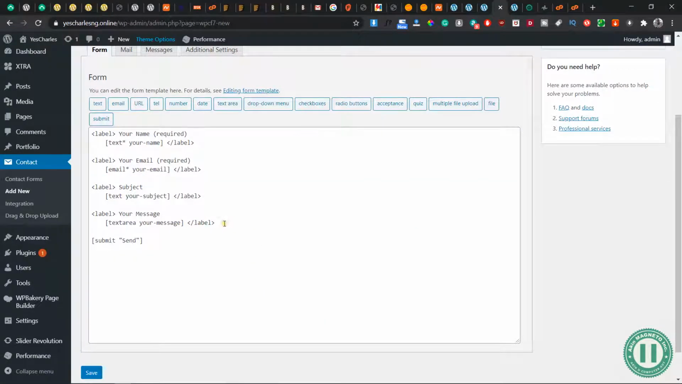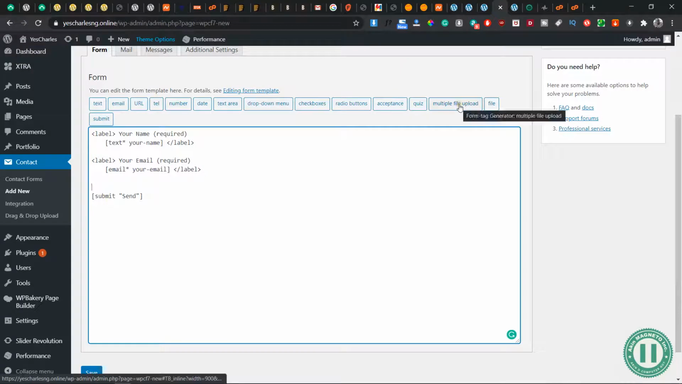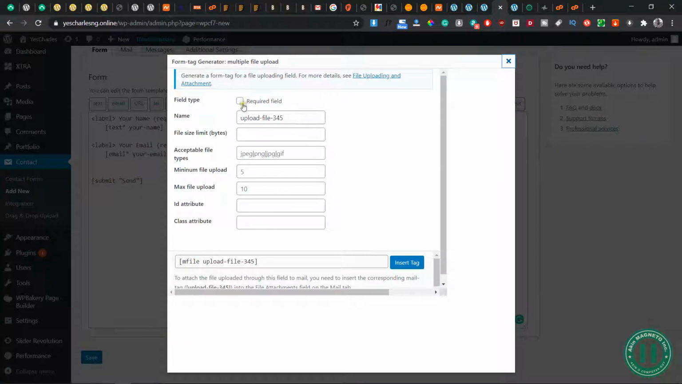First, to make our work simpler, let's delete all this and let's add. You see multiple file upload here. Click on it, make sure it's a required field. For me, I would like to change the name of this to my upload name. For file size, the limit, let's say 1 2 3 4 5 6. This is 1 million bytes, which gives you an equivalent of something.